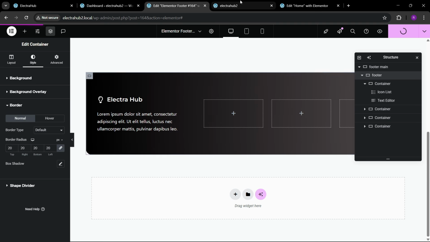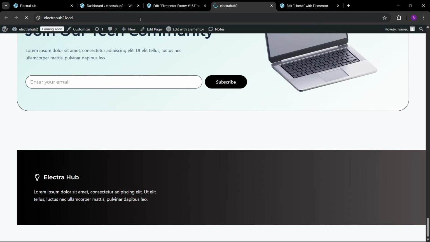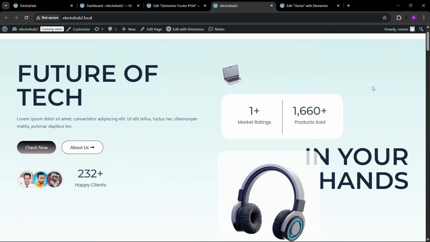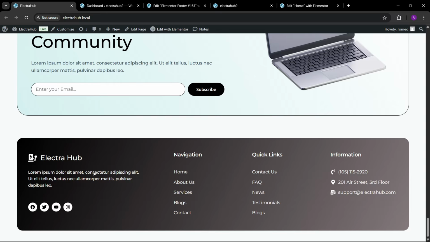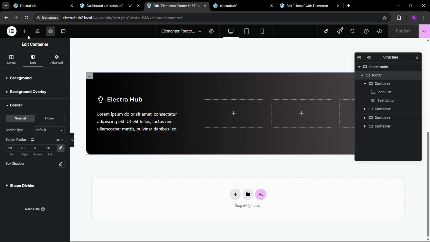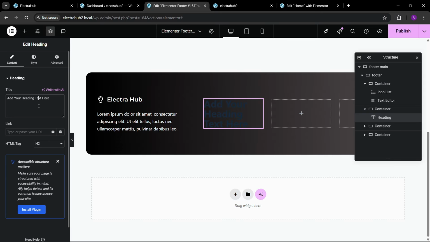Okay, now if I go here and try to refresh it, let's see. Try to refresh this. So let's see. You can see this here. We have this. So this is working. Now we have to add the navigation, and first we're going to add this text editor.